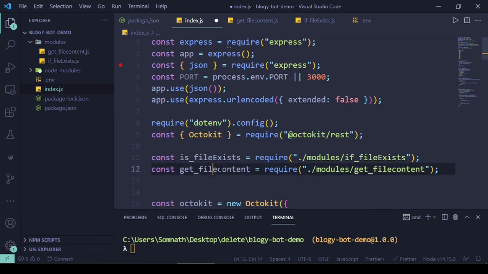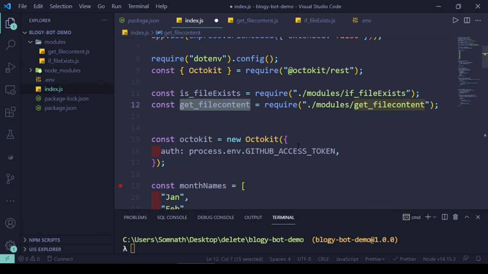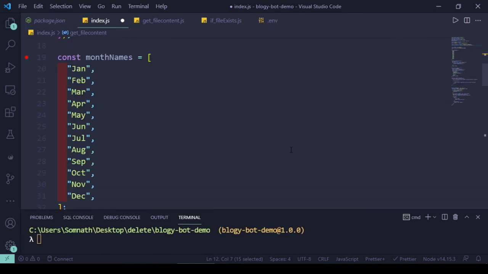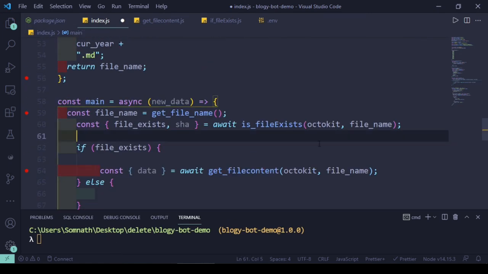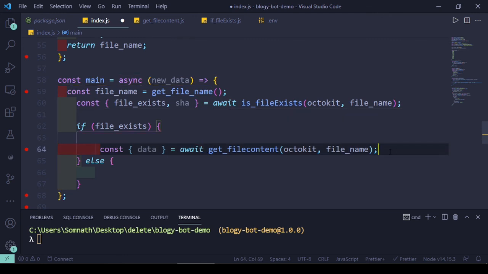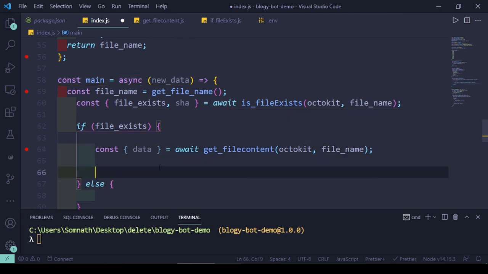So I'm just pasting it, so this way I'll get the file content. Now slowly we are very close to our Node.js application completion. So we got the file content now. So what next we have to do, we are just grabbing the data from this particular file content, a kind of destructuring I'm doing, and then we'll just update the file content. Means the file does already exist. In this case it's if block true, so let's update the file content now.